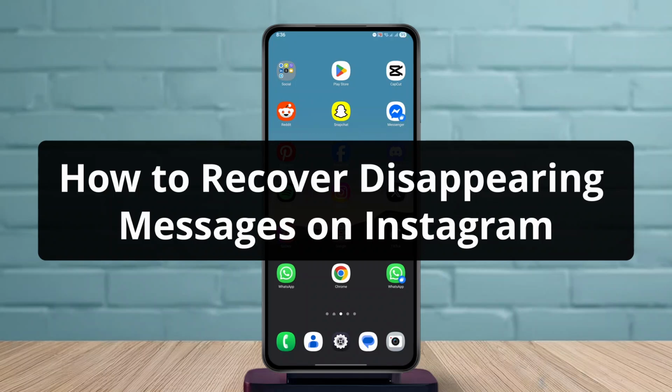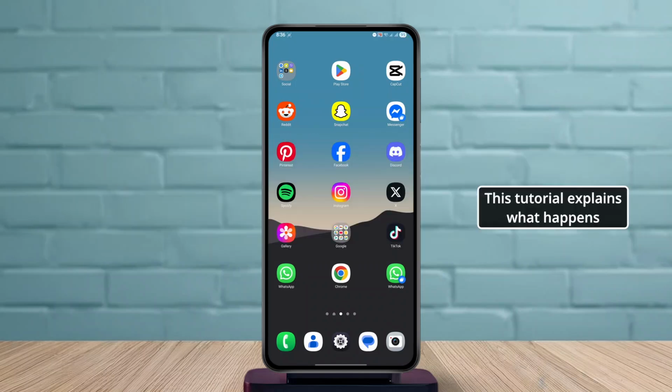How to recover disappearing messages on Instagram. This tutorial explains what happens to disappearing messages and if there's any way to retrieve them on your Android device.